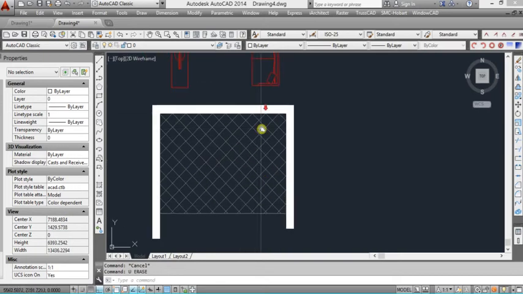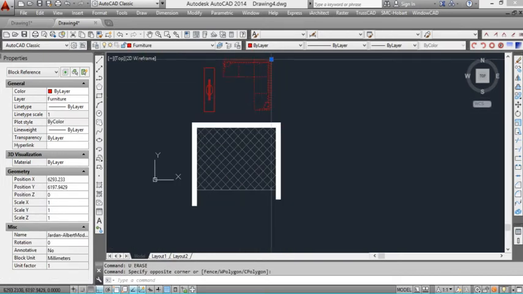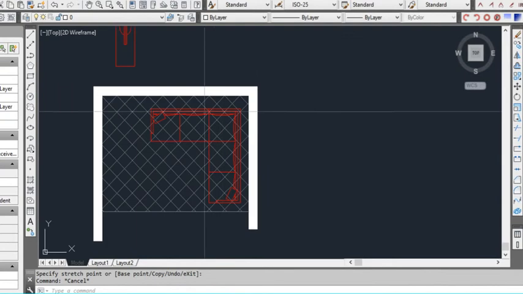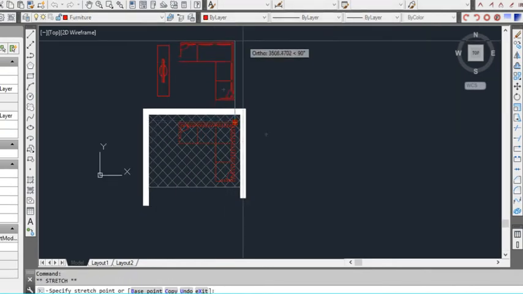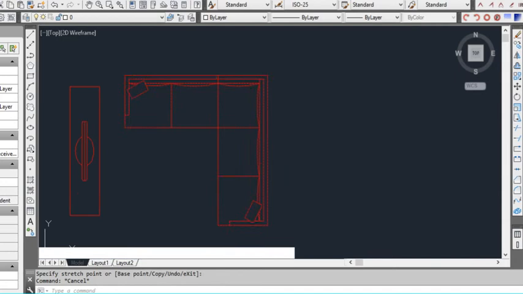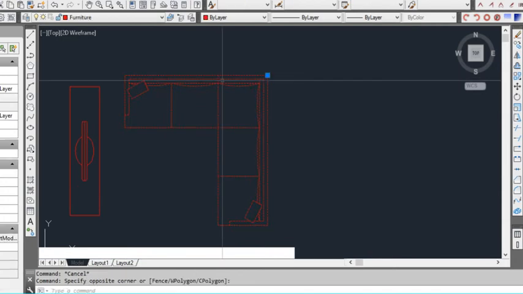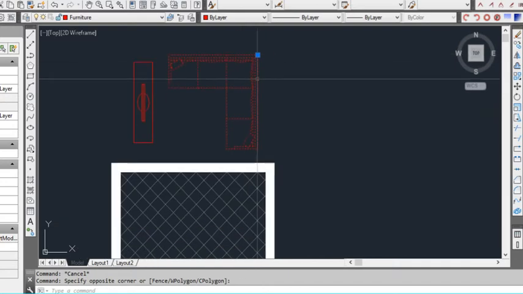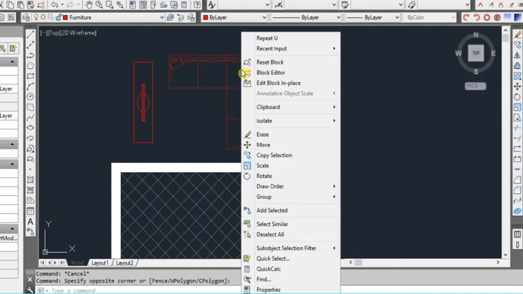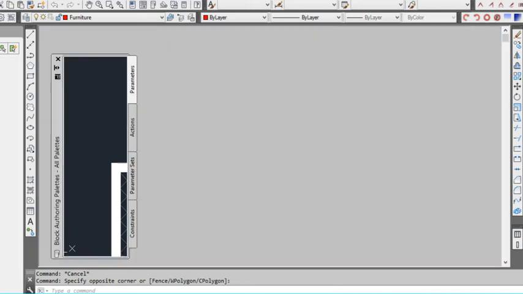Okay. Now, if I bring this piece of furniture over the top, as you can see, the hatch is going right through it. So that's not ideal. What we want to do is grab our block, and it needs to be a block. In this case, it's in a block anyway, it just makes it a lot easier to move around. So we're selecting our block, we'll right click, menu comes up, and then we'll left click on the block editor.